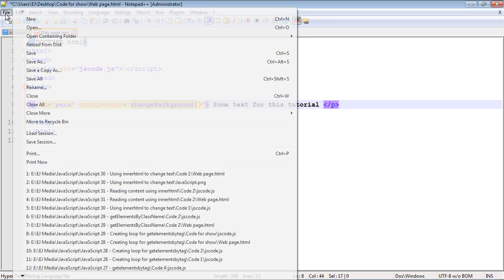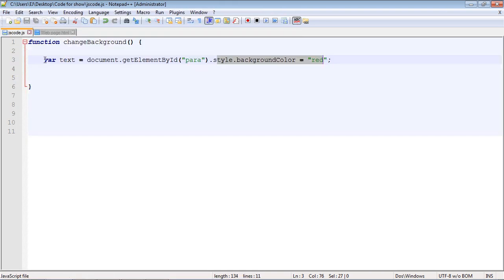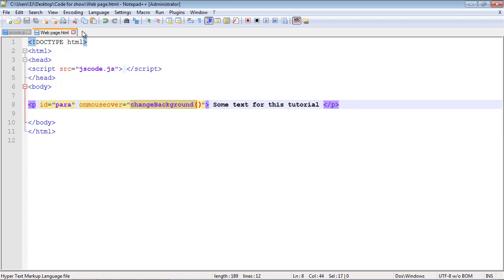And then let's go over and take a look at our JavaScript code. And you can see here I'm defining a variable text, and we're doing what we've been doing, right? We're going to get the element ID para. That's the first thing we have to do in our two-step process. And then we have to do something. In this case, we're going to use the style object. We're going to use the backgroundColor property, which of course is part of the style object. And we're just going to change that to red. So let's go ahead and see what we get here.